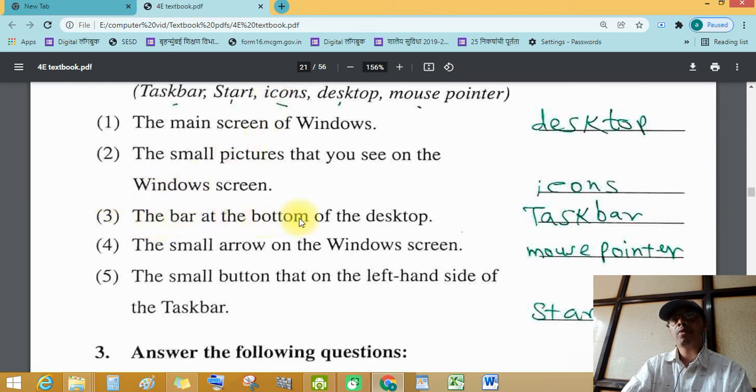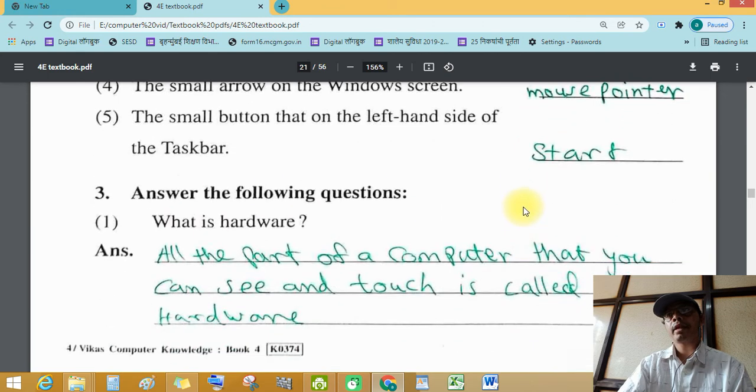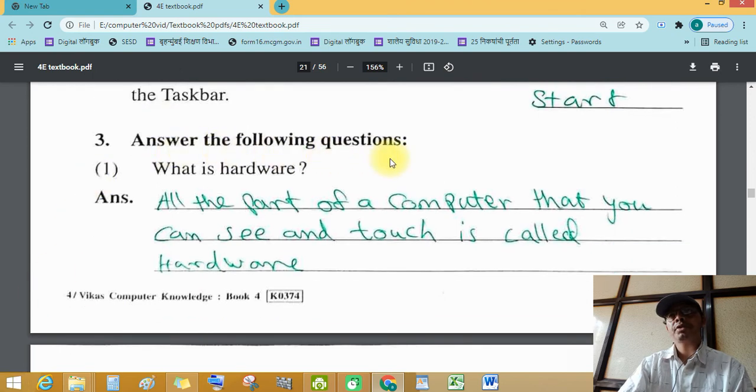The bar at the bottom of the desktop, this is the taskbar. See this taskbar. The small arrow on the Windows screen is the mouse pointer. See this, my mouse pointer is also moving everywhere. The small button on the left hand side of the taskbar. Left hand side means this side of the taskbar. See this start button. Okay, answer the following questions.